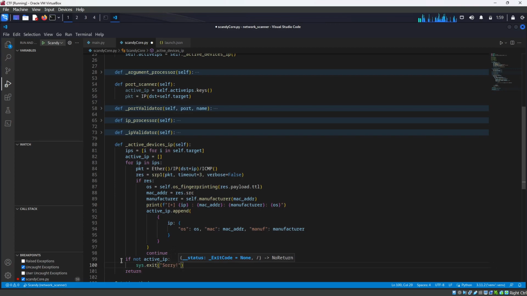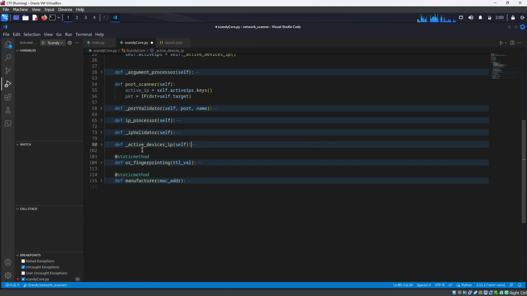sorry, there are no devices, none of the devices could be reached. Okay, so if there's nothing, then there's no point continuing the program. If no device could be reached, then what's the point of even scanning any ports?